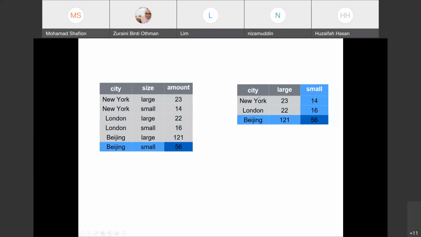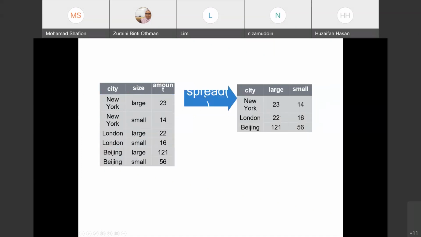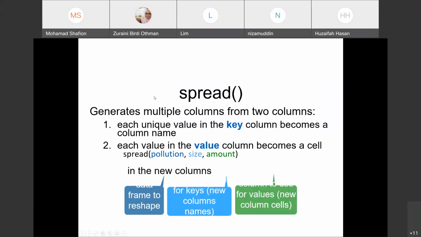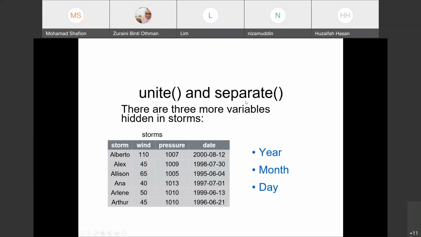This is the raw data. We want to represent it like this. This is what we do using the function spread. This is the spread information. Then you can gather it back to this. After you spread it, if you want to find this kind of data, you can gather it back into this. Then what is unite and separate?